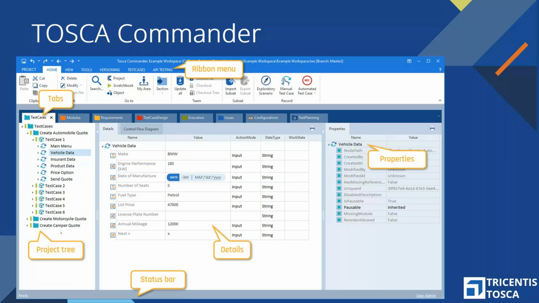So this is the project tree. This is the test case section, or we can say test case tab. You can say test case section or test case tab. And this complete structure is called the project tree. Then these are the details here. This is what we are calling a test case.